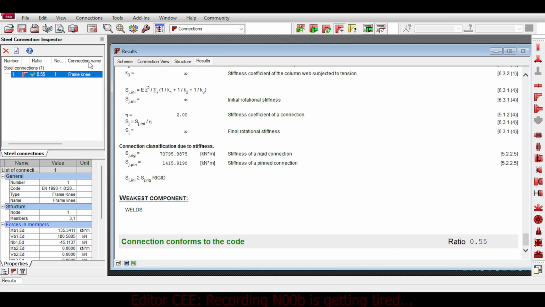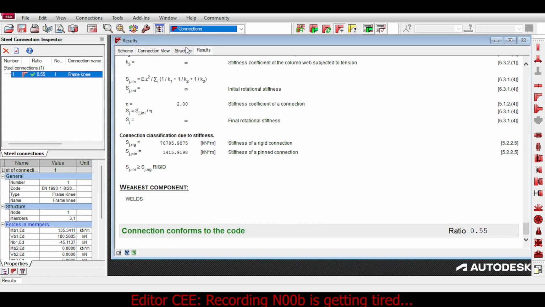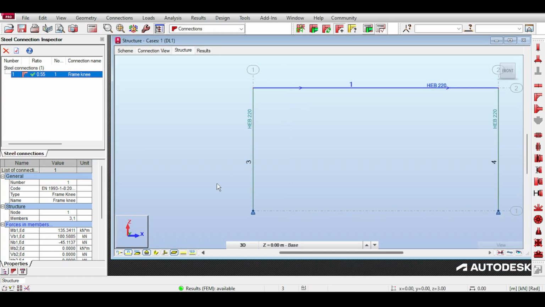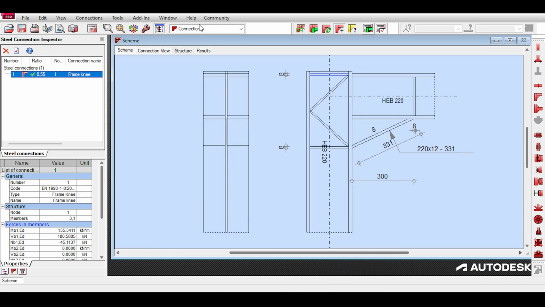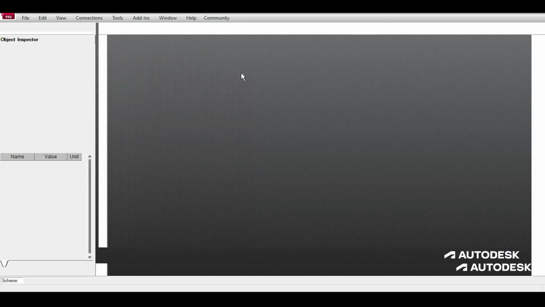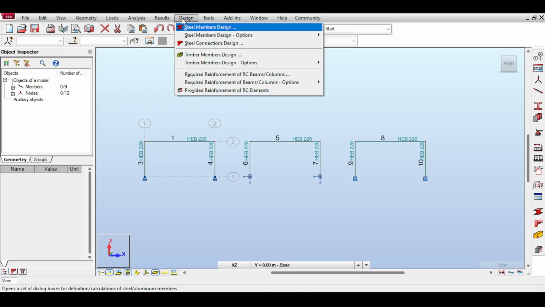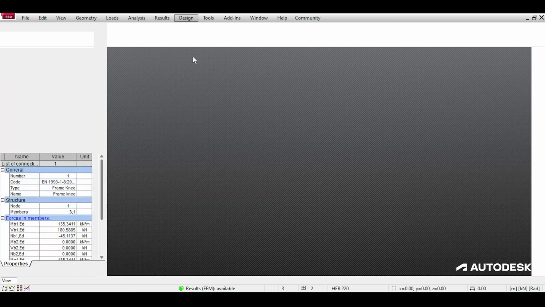Okay, so this is the frame knee. I'll just go to structure view. Okay. Now I finished the frame knee. And that is that. We finished the frame knee. Of course, the same will apply to all the frame knees, but I don't care about them now. I care about this. And now I'll go again to design, steel connection design.